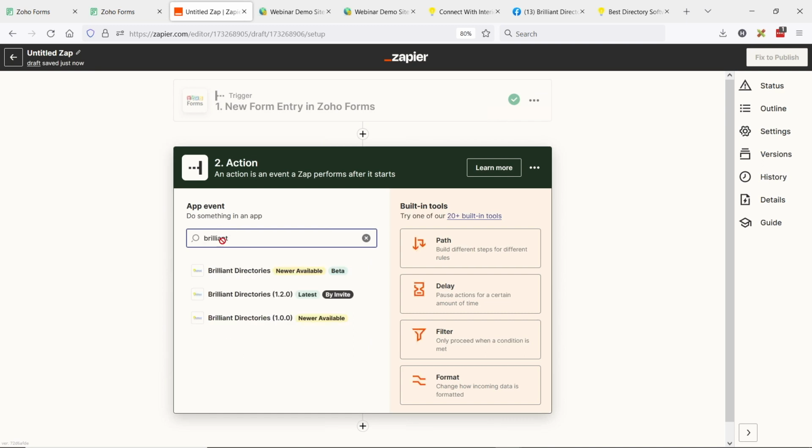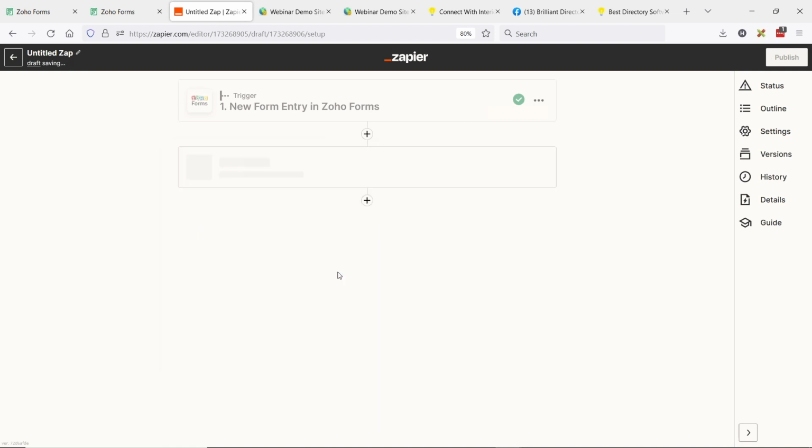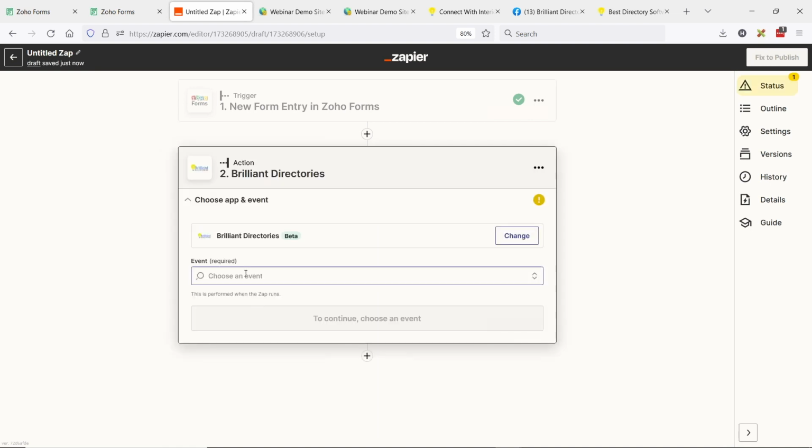And we'll continue here. And then after the form is submitted, what action do we want to take place? Well, this is where the Brilliant Directories integration comes into play. So you might see a few that are being tested. In this case, currently right now, the one that says newer available beta is the most updated one. The private one is only for BD staff right now, but this is the one, Brilliant Directories beta. That's the one you want to select.